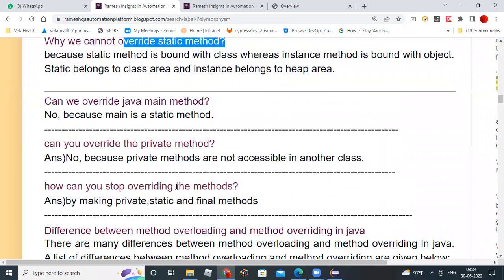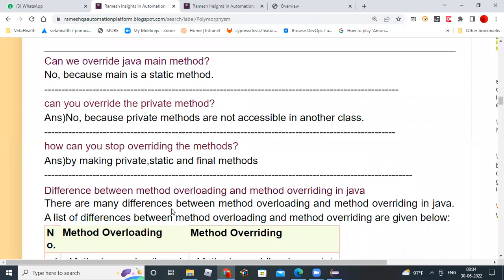How can you stop overriding the methods? By making the method private, static, or final, any of these keywords you give, then that method you cannot override. So how can you stop the method overriding? Just make that method private or static or final, then those methods you cannot override in the child class. So these are the interview questions, all of them.